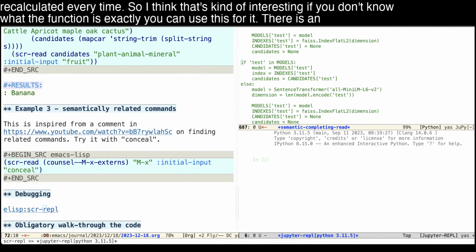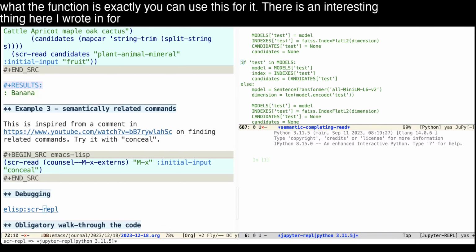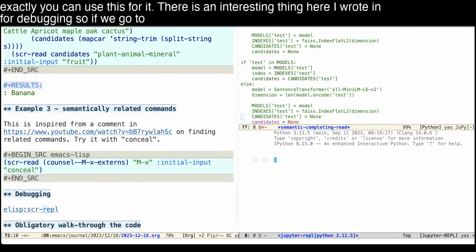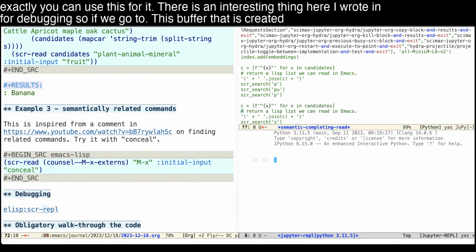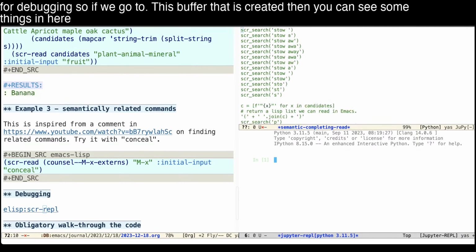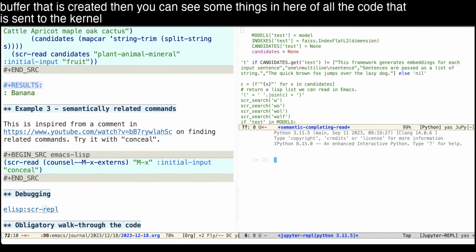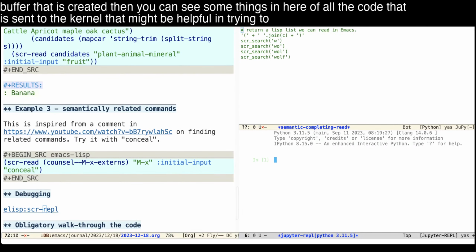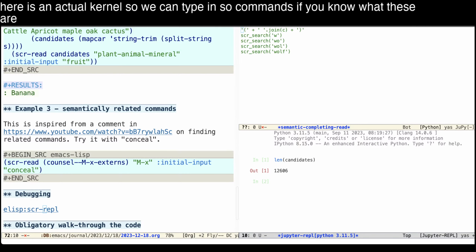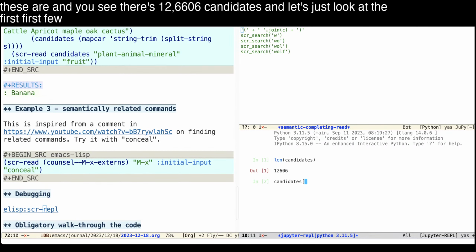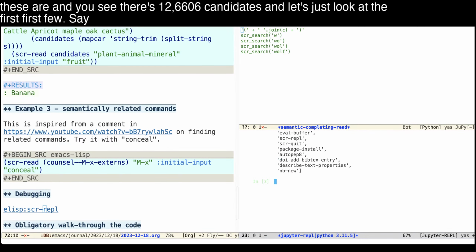There is an interesting thing here I wrote in for debugging. So if we go to this buffer that is created, then you can see some things in here of all the code that is sent to the kernel that might be helpful in trying to debug it. And down here is an actual kernel, so we can type in some commands if you know what these are, and you see there's 12,606 candidates. And let's look at the first few. Let's say 10. So this is a regular Python REPL.